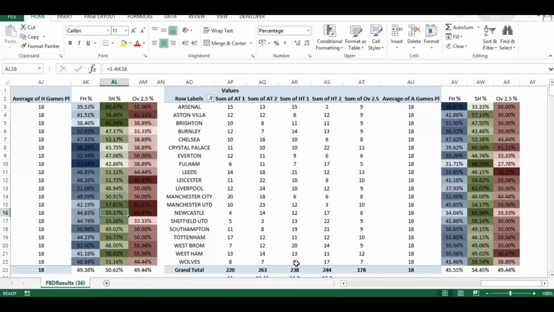As the away team, they conceded 9 goals in the first half, and they've conceded 17 goals, so almost double, in the second half when they're playing away from home. And they've had 7 games which have finished over 2.5 goals out of the 18 that they have played away from home this season. And again, we have these first half and second half statistics coloured, so dark being high and light being low, and the same for the over 2.5, separated by different colours.